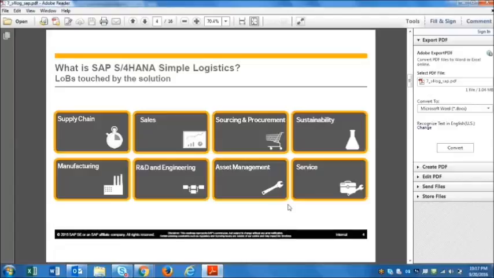When I say simple logistics, you might be having questions. Okay, does it have Ariba? Ariba is again a different component. It's more towards your SRM integration, SRM and APO. Okay, it's not simple logistics, but yes, obviously SAP has linked multiple components together.